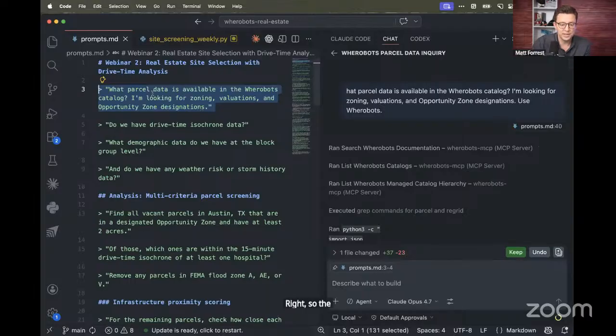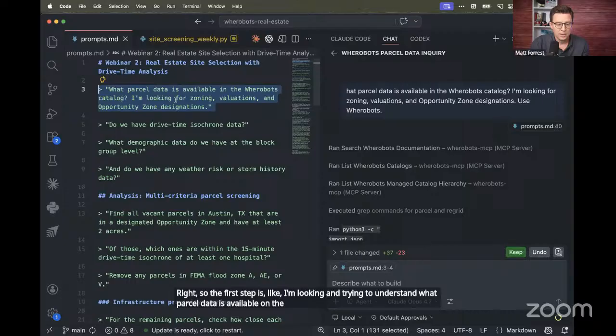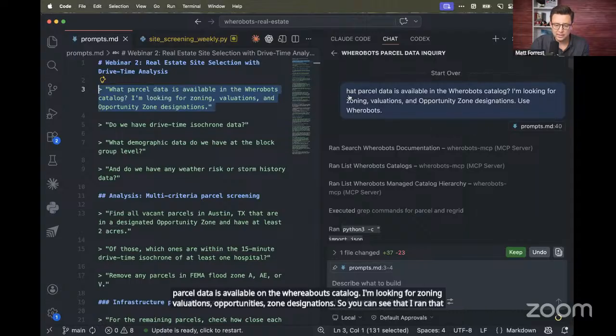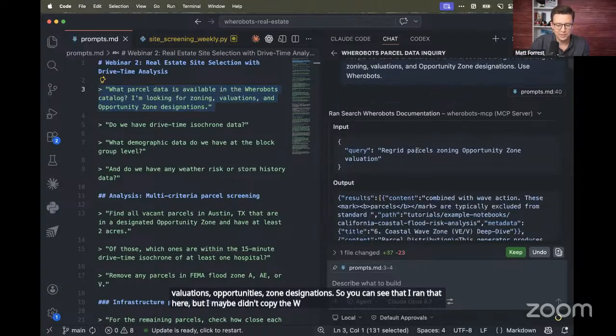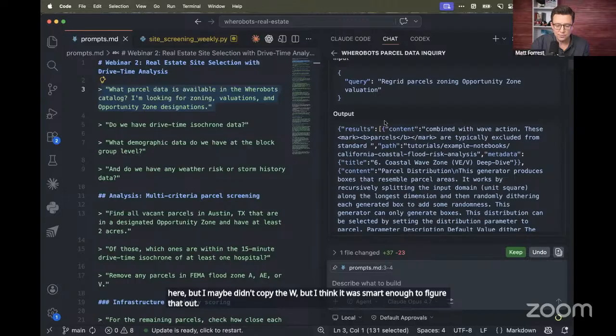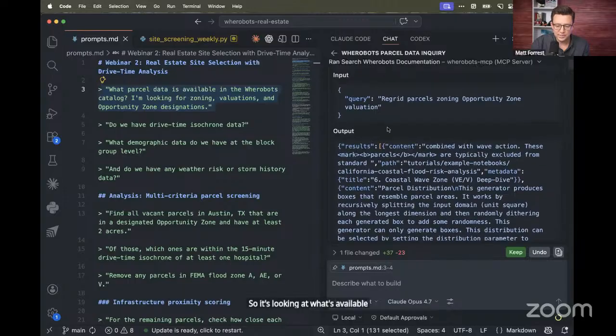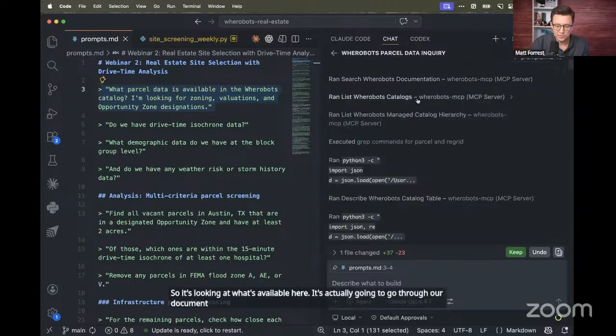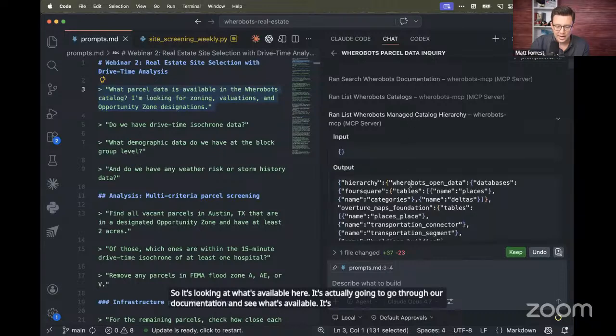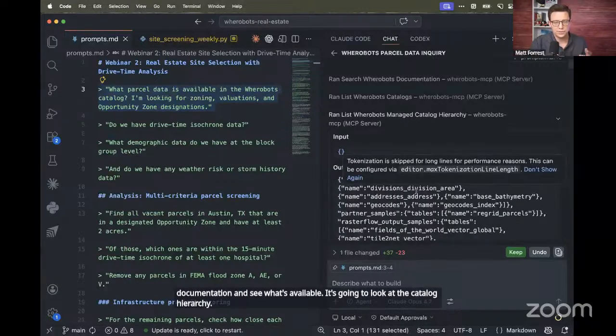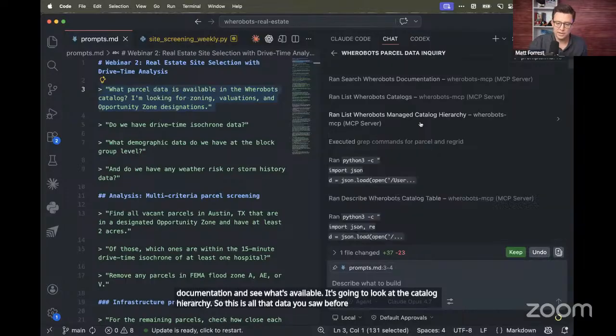So the first step is I'm trying to understand what parcel data is available in the Wherobots catalog. I'm looking for zoning, valuations, opportunity zone designation. You can see that I ran that here, but I maybe didn't copy the W, but I think it was smart enough to figure that out. So it's looking at what's available here. It's actually going to go through our documentation and see what's available. It's going to look at the catalog hierarchy. So this is all that data you saw before. It's going to scan that entire catalog and go from there.